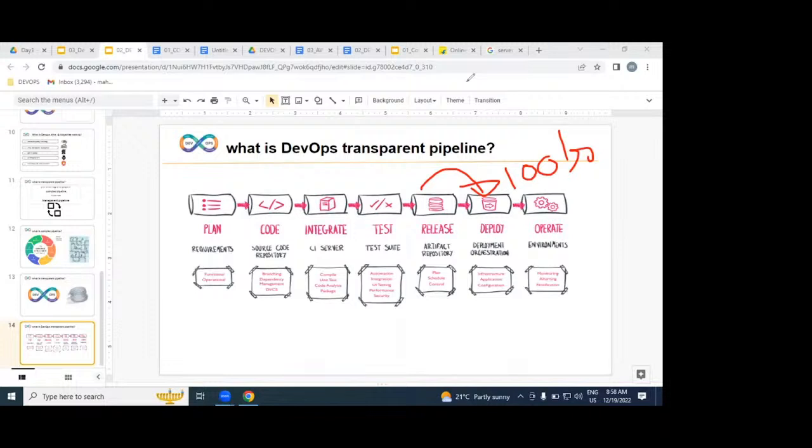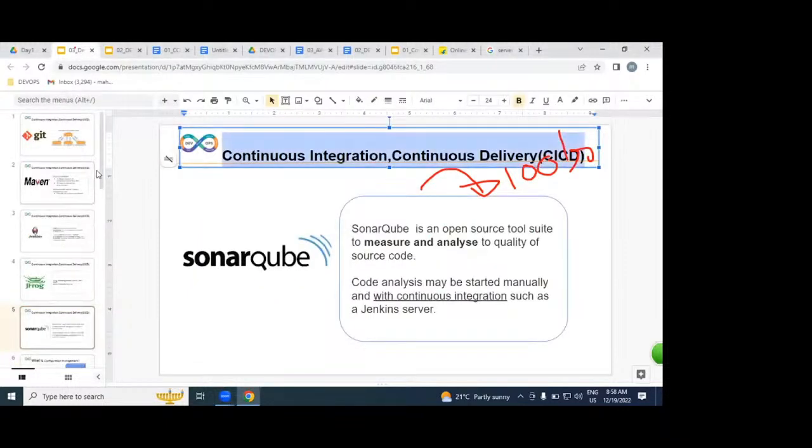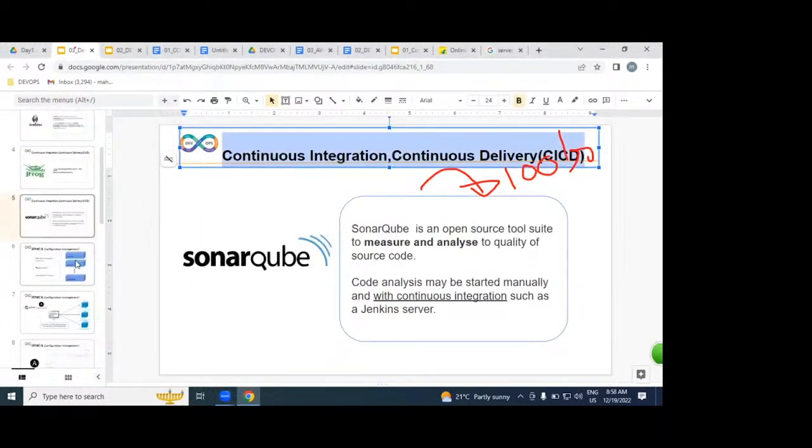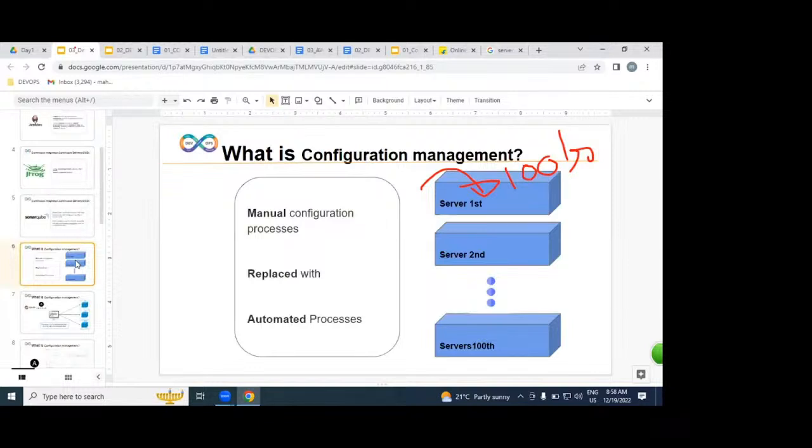No. If you want to do that, we require an automation process. That automation process we implement by using configuration management. So what exactly is configuration management? Please, anybody help me, you know that answer. A manual process replaced with an automation process on hundreds of servers. It is nothing but configuration management.